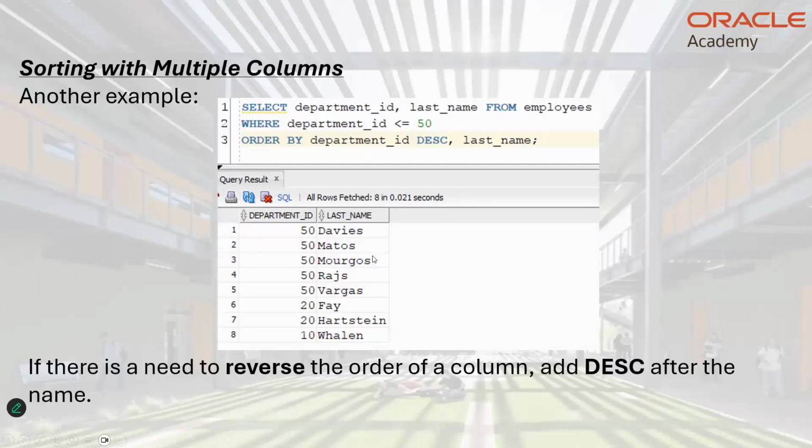All right. I did come up with another example, and you can do this. You can associate a specifier as far as the order to that column. So we're going to order by the department ID descending and then last name. So we're just reversing the order of the department ID. And now we have still Davies, Matos, Morgos, Raj and 50, and Vargas and 50, and Faye and Harstein. They're still in their order with Whalen at the last because of the descending order. So yes, you can associate ascending or descending per that column name.